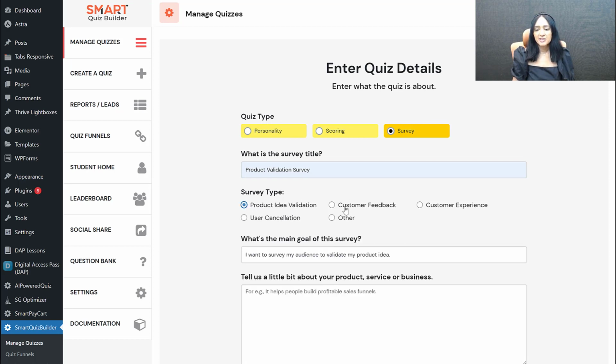There are different options, as you can see here: customer feedback, customer experience, user cancellation, or other. And product idea validation, if you select this one, you can see the main goal of the survey is pre-populated. It says, I want to survey my audience to validate my product idea. If you want to update it, you can.